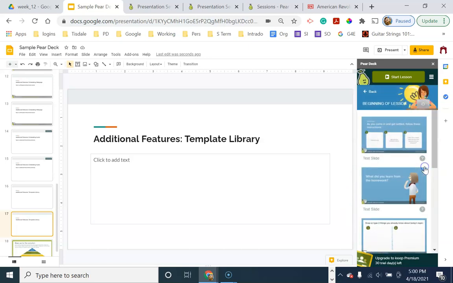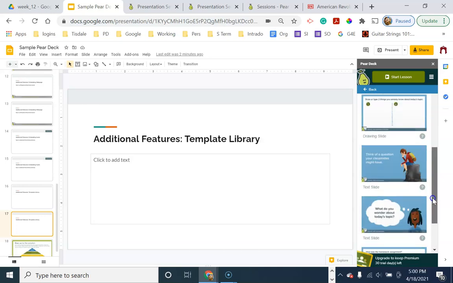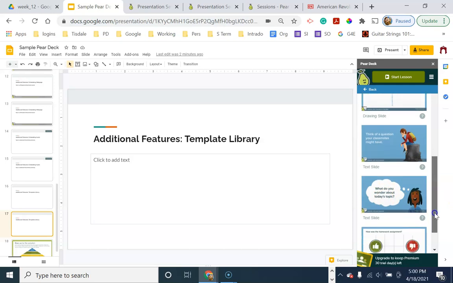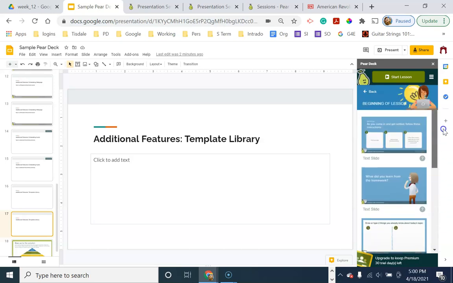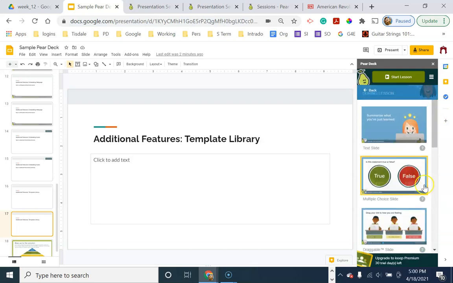Let's take a look for a second, like beginning of lesson. Things like what did you learn from your homework, if you've asked students to do something in preparation for this lesson. Just questions to get them thinking. What do you wonder about today's topic? So just questions to get them thinking about what it is they're going to be doing, which is always a good idea. You've got some activities for during the lesson as well.